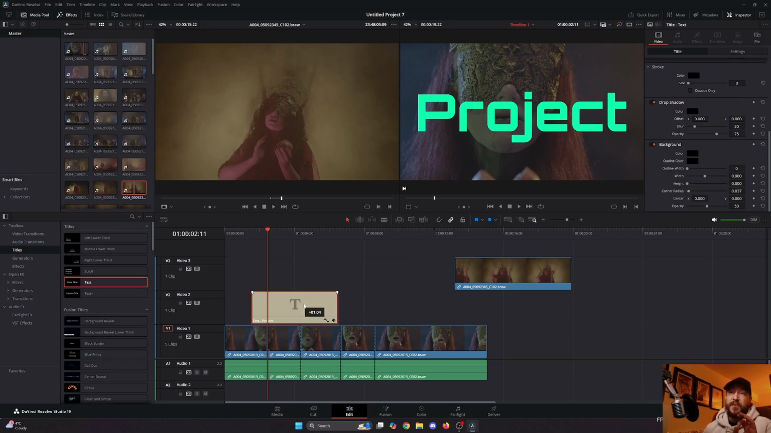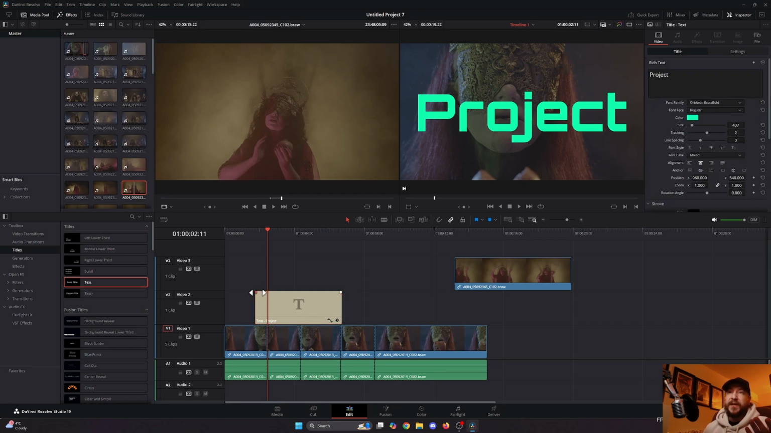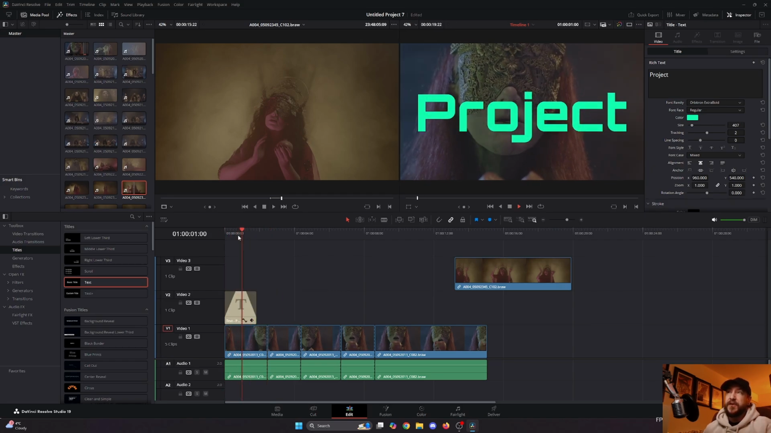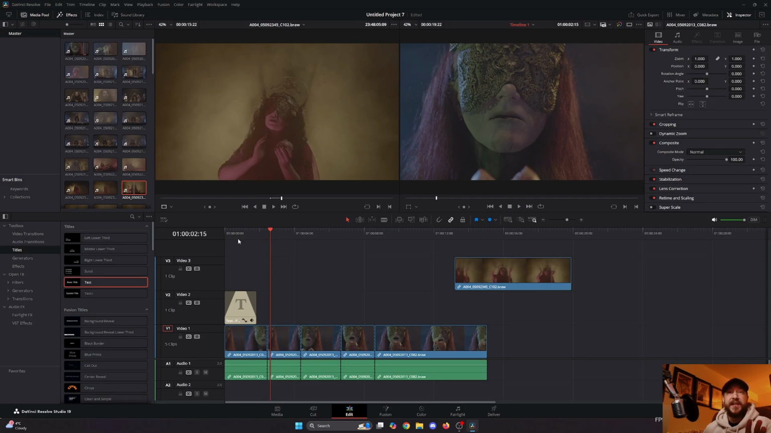And what's nice about it as well is this text acts almost like a video clip, so we can add a dissolve in at the start and just have it dissolve in, trim it down and dissolve out, just like any other standard video.